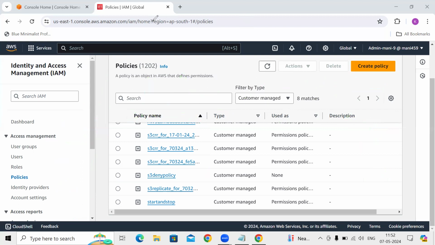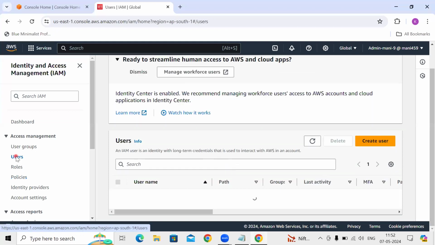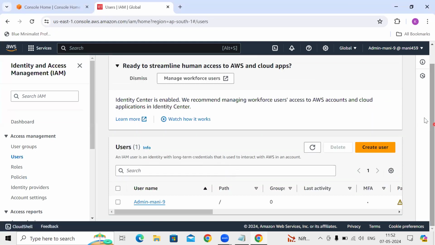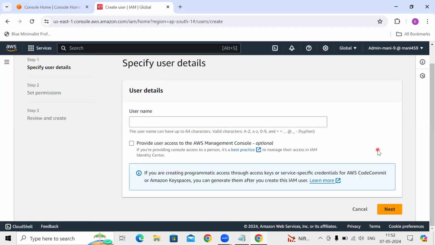Now I will create one user. Here on the left side you can see Users, right? You click on Users, and here you can see Create user. I am clicking Create user. Here it is asking for a user name. I am providing S3 Deny user.